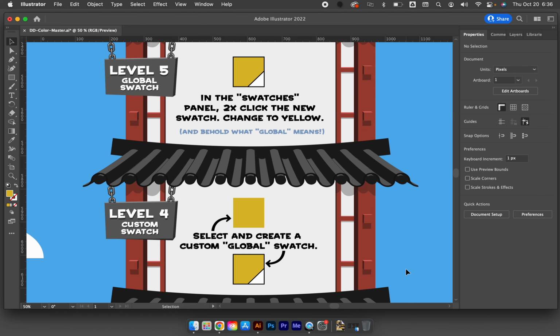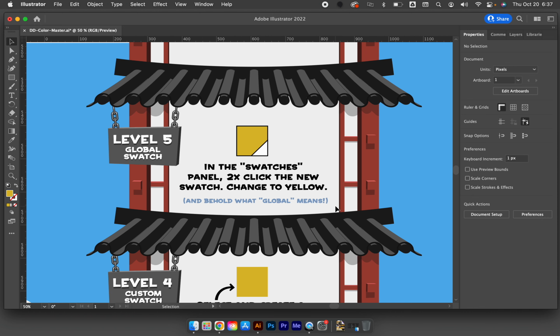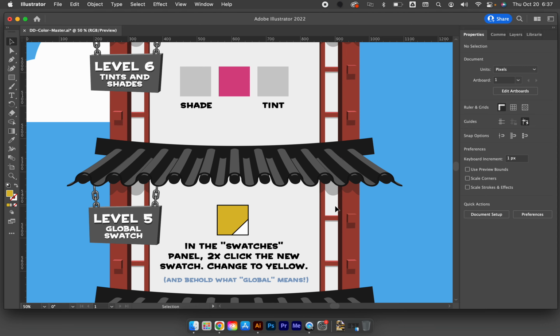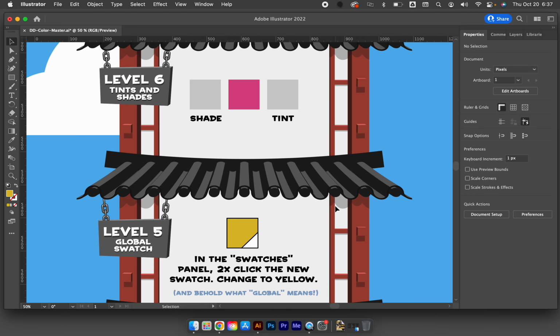So, when you adjust a global color, what you really end up doing is you change all the things that have that color applied. This can be really important if you're not sure what you want the final color of something to be. You can quickly build a color scheme that you can change using these global color settings.